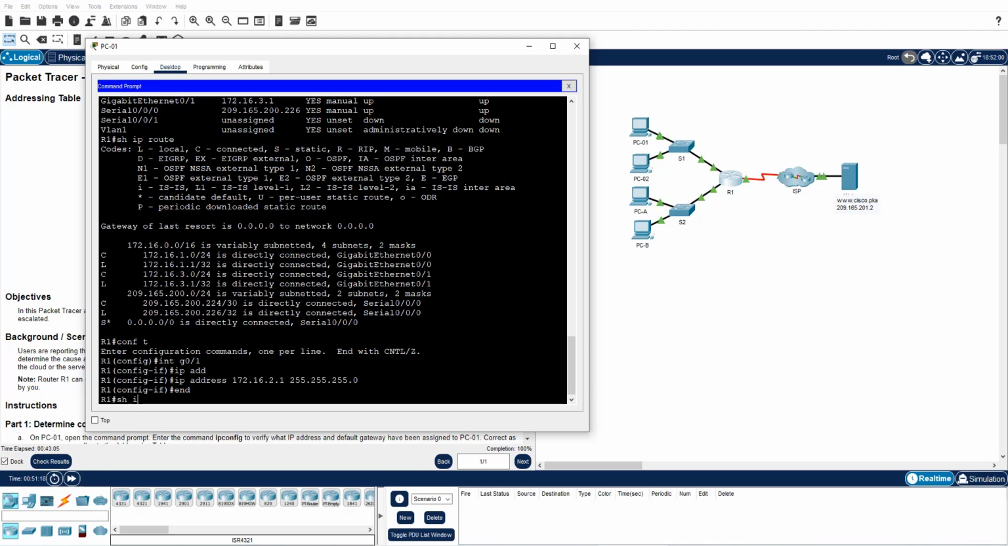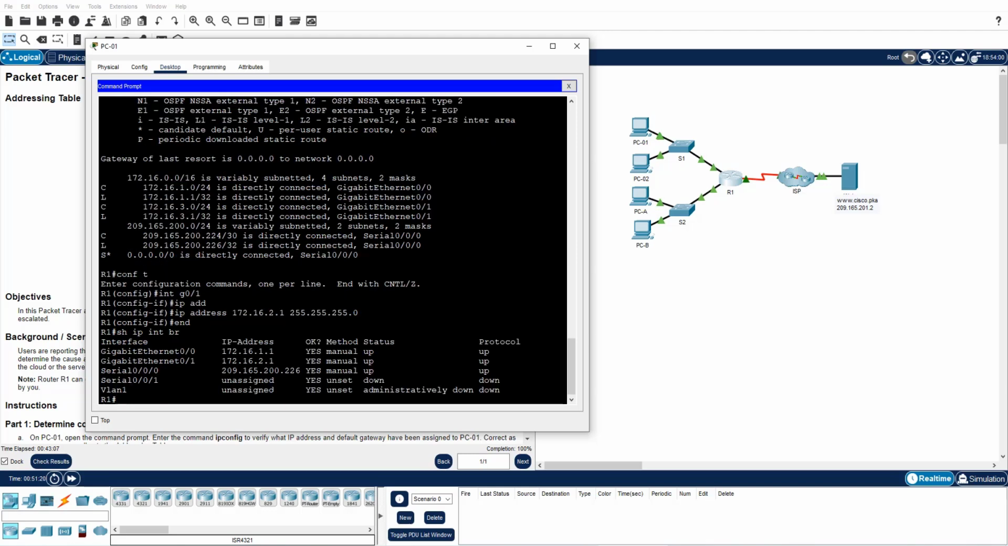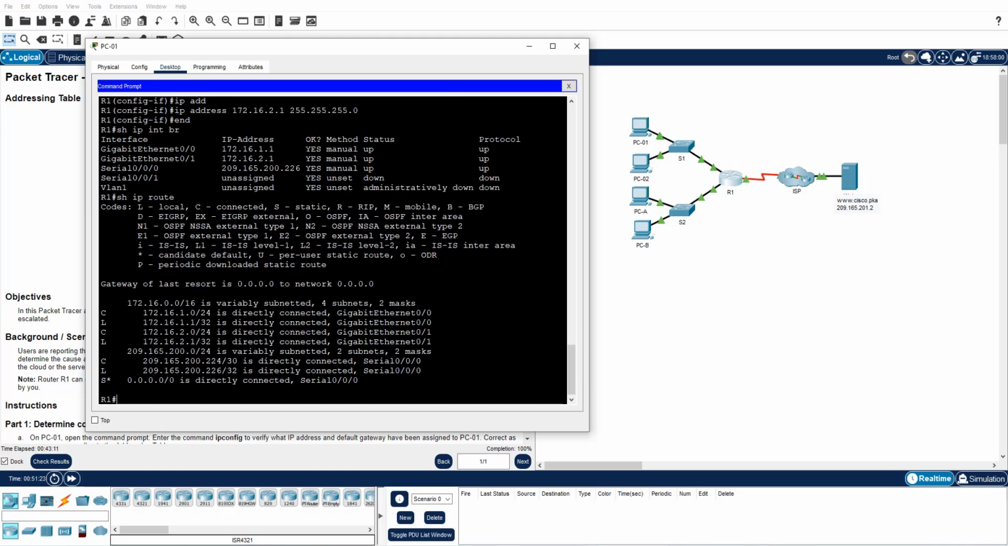And now looking at show IP interface brief and show IP route, there is now a route in the table for that network, so the default gateway or gateway of last resort is not going to come into play anymore or need to because R1 is now correctly configured.